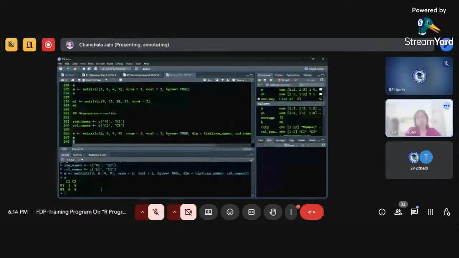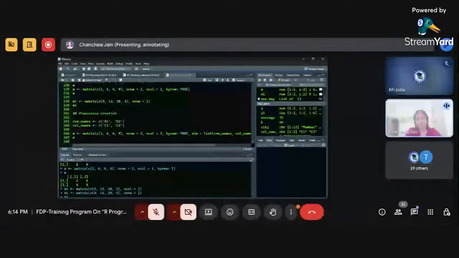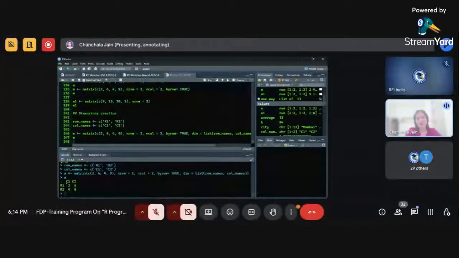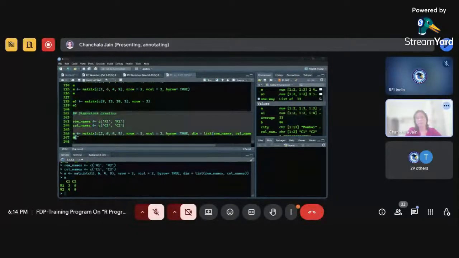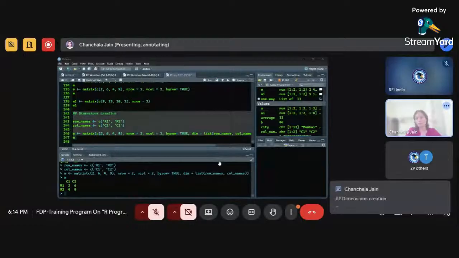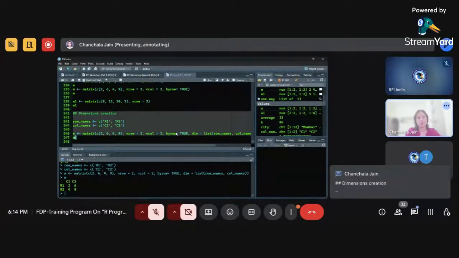So now you can compare. Previously, when I was calling a particular matrix, you can see this was the representation of rows and columns, right? But here, once I have given the names, it is coming like this. Getting my point? Put it in the chat box. You can check from there.